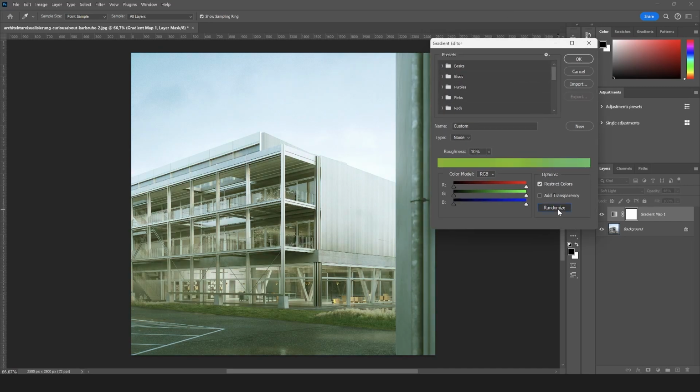How cool would it be to try unlimited styles of color grading for your image in no time? So this is what you can do with gradient maps, and in this tutorial I want to show you how to set it up.